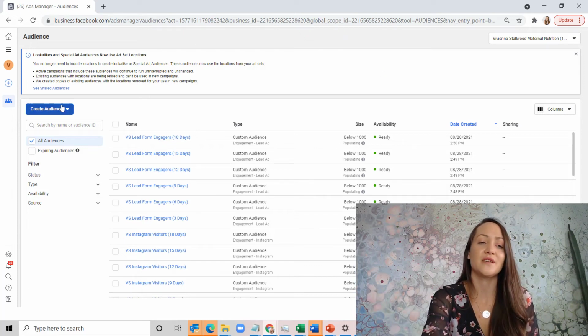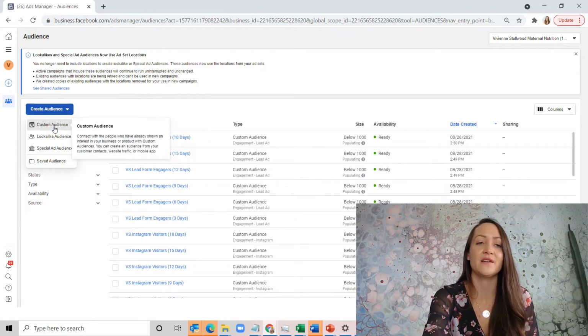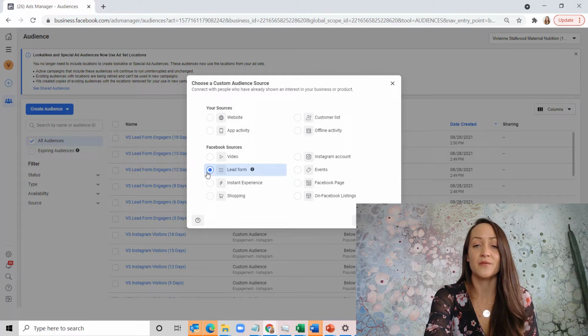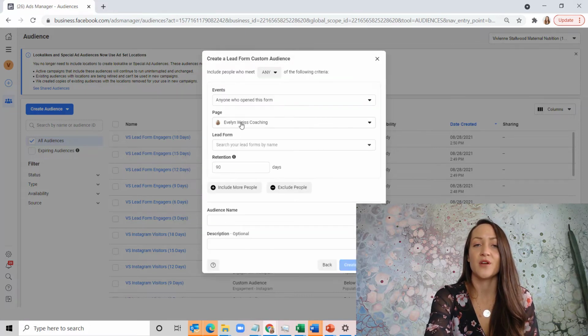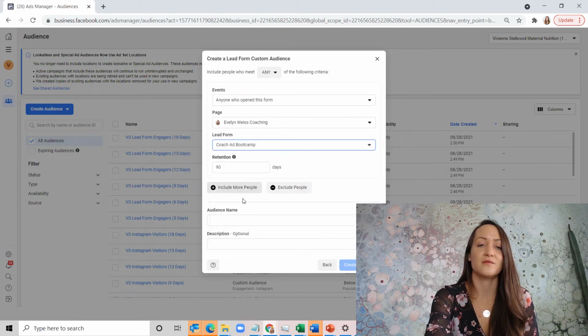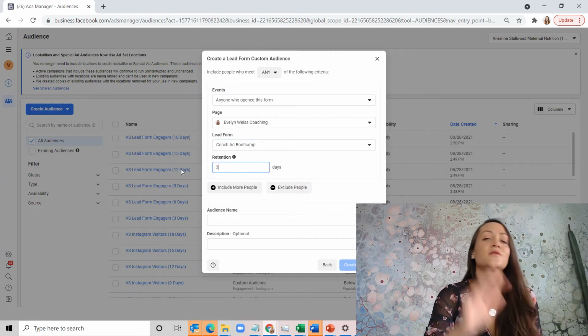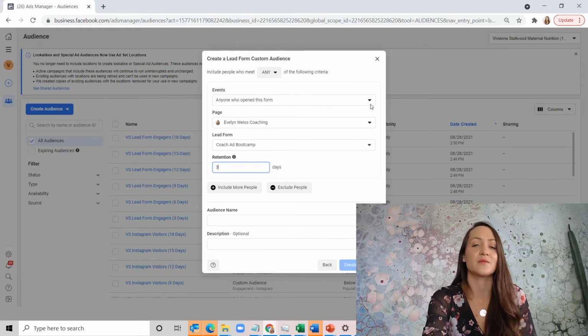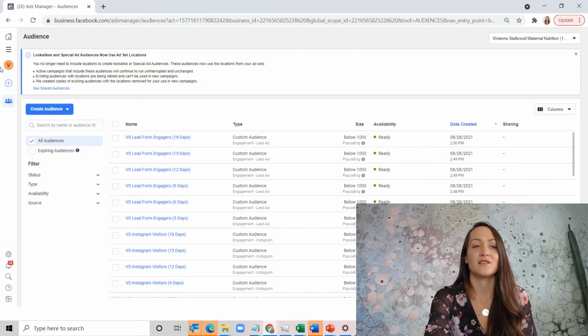If you also use the lead generation approach, you find that here, custom audience, lead form, and then you can select everyone who has engaged with your lead form within a certain period of time. So you just do exactly the same, but the custom audience is just for the lead form engagers.